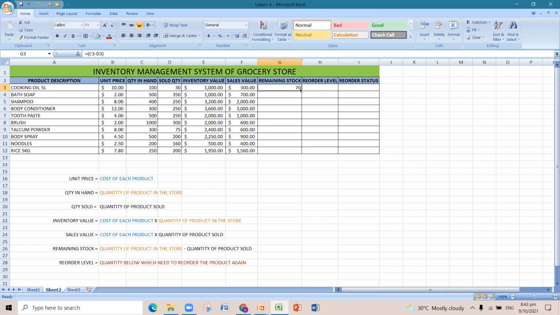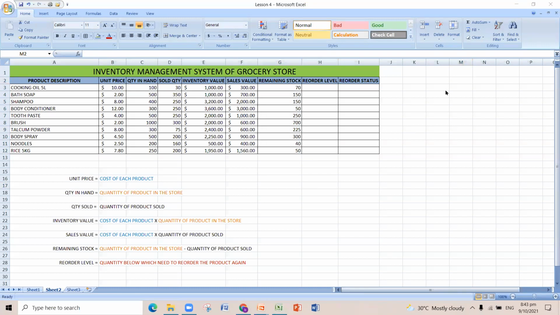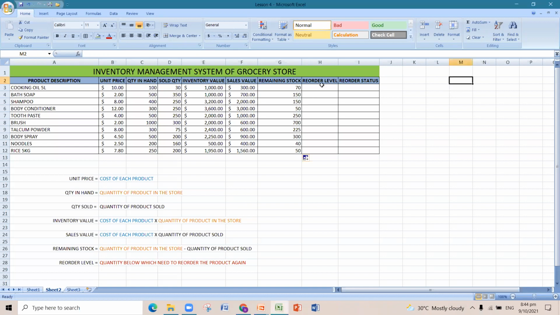So we have calculated the remaining stock. Now comes the reorder level. Reorder level means the quantity of the product below which we need to start to buy the product again. It cannot be the same for all the products, right? In the store, some items can be fast moving, some items can be slow moving. So you need to decide at what level you need to start your purchasing process again.